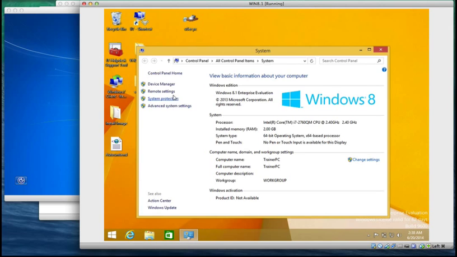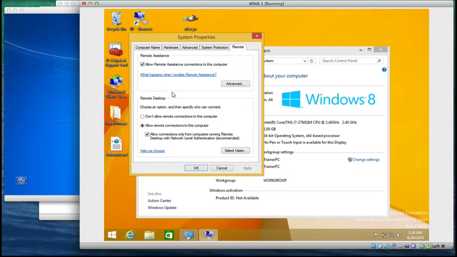Now, make sure you go to remote settings on the left-hand side. Then, normally by default, it will say do not allow remote connection to this computer. Is that not correct? So select allow remote connection to the computer.